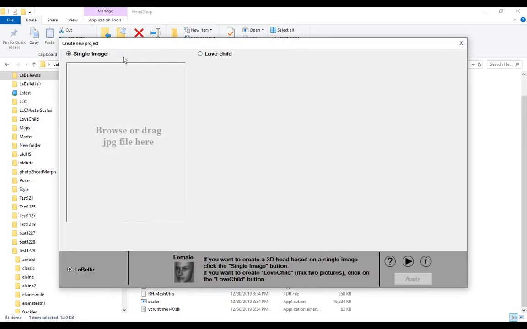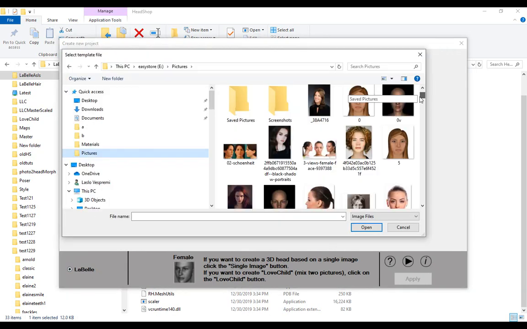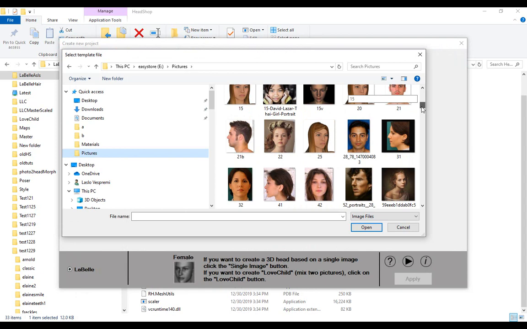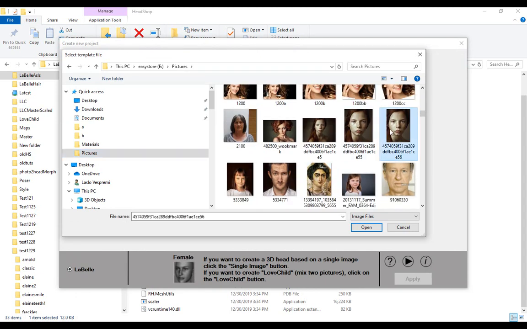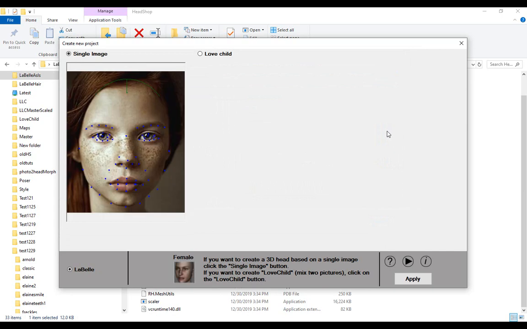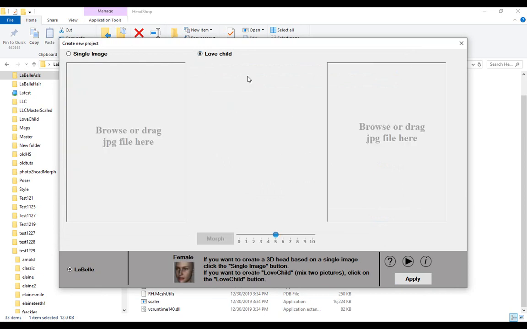On the top, you see two radio buttons that give you a choice between using a single photo or creating a morph between two portraits. First, let's try the single photo. We click on the field to browse or drag and drop a photo in the box. Once the picture is placed, HeadShop automatically finds 50 landmark points on the face.